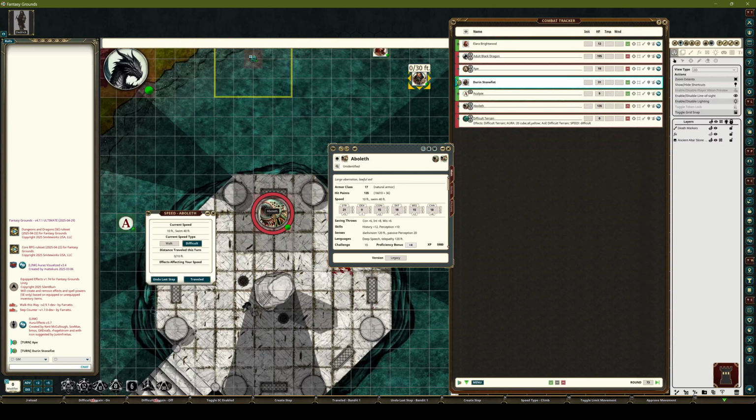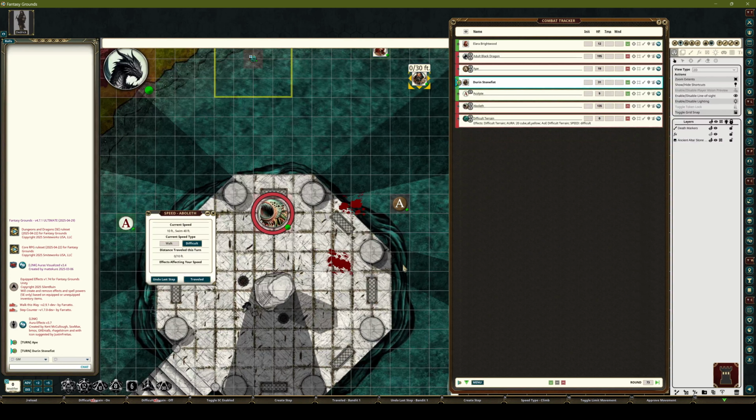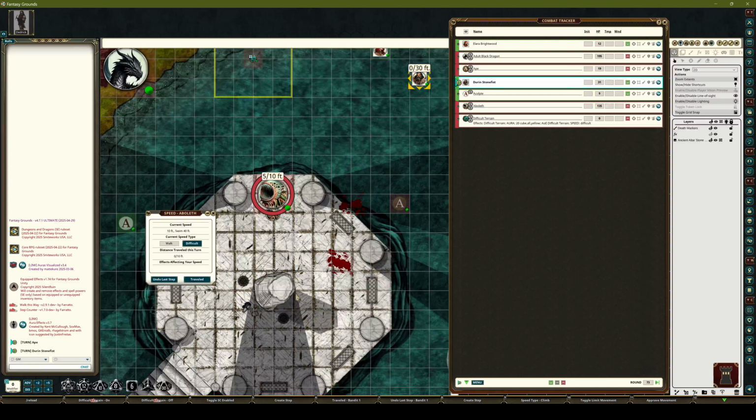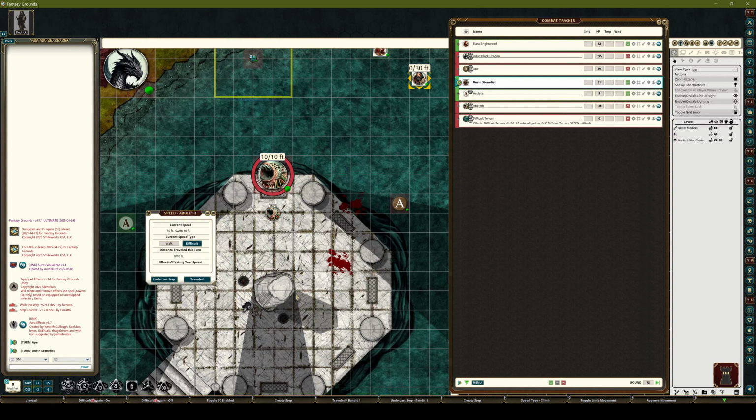So I move him, okay, 5 feet and 10 feet. Now I hit the difficult button and the arrow appears. I've got it set to automatically create a step when I let go of the mouse. But if you're using the keys or you don't have that option set, it would create the step for you.